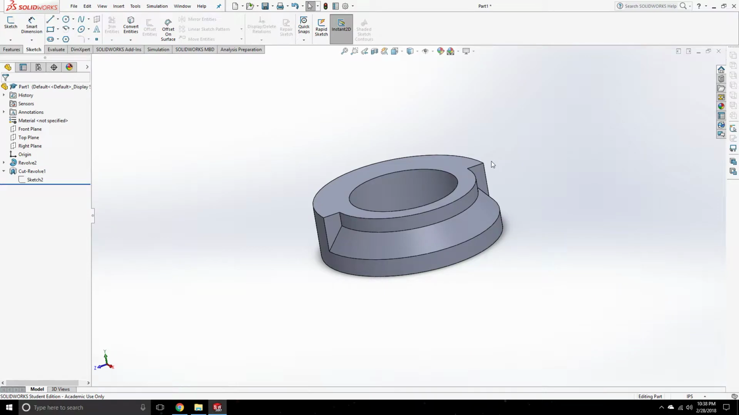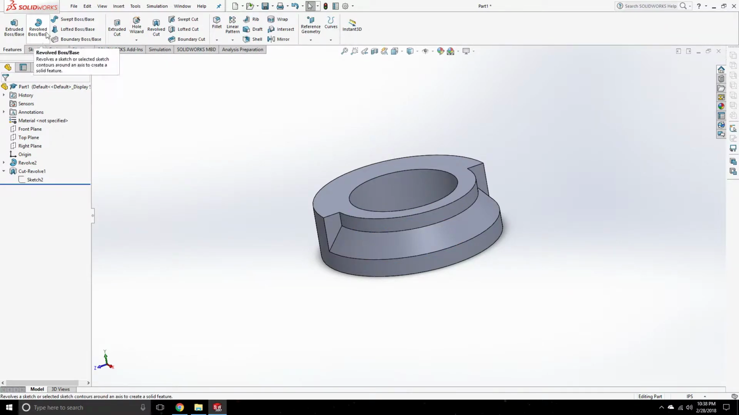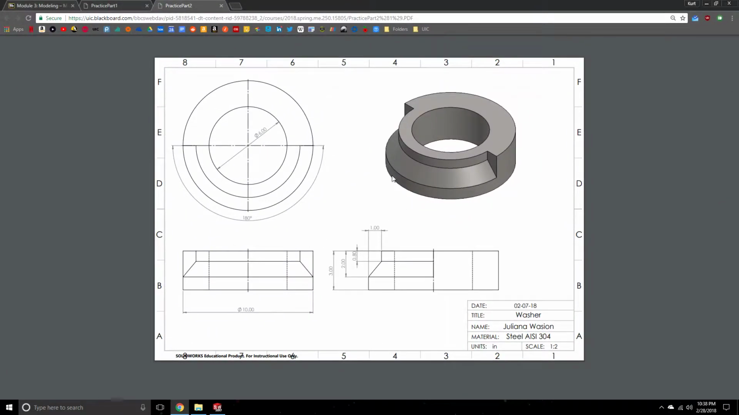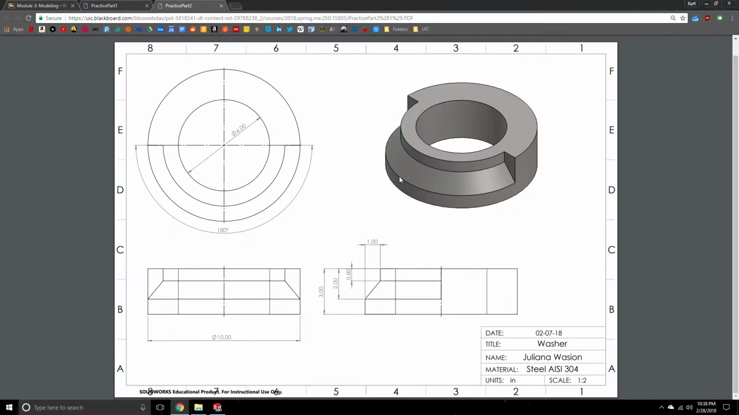Alright guys, we're going to dive right into the basics of modeling in SolidWorks. And today we're going to focus on using revolve and revolve cut in order to make this washer right here. So we're going to first get the general outline of this washer with a revolve, and then we're going to do this cut with a revolved cut.